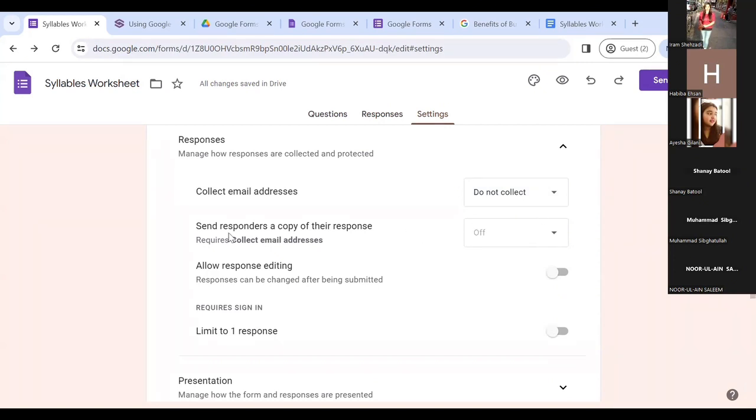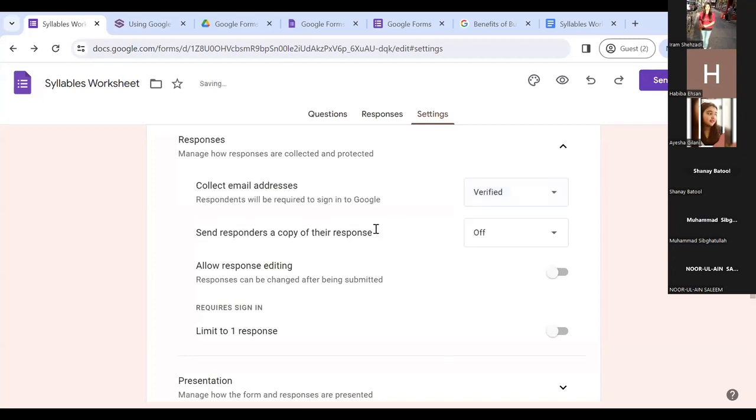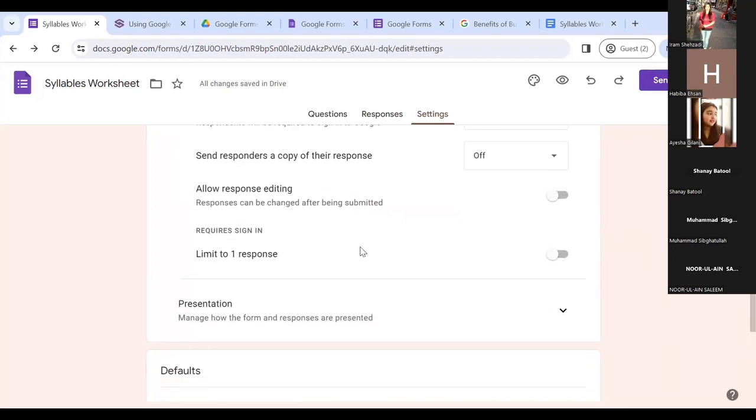Send responders a copy of their response. That's also an option. If I am collecting the email addresses, then the respondents can have this option that they can get a copy of their response. The things that they have answered, they can receive a copy of that in their email. Allow response editing. That's also possible. Let's say that a person has filled the whole survey, I don't know, the recruitment form, but they wanted to change. They remember that they made a typo or they made a mistake, and they want to come back and edit their response. That can also be done.